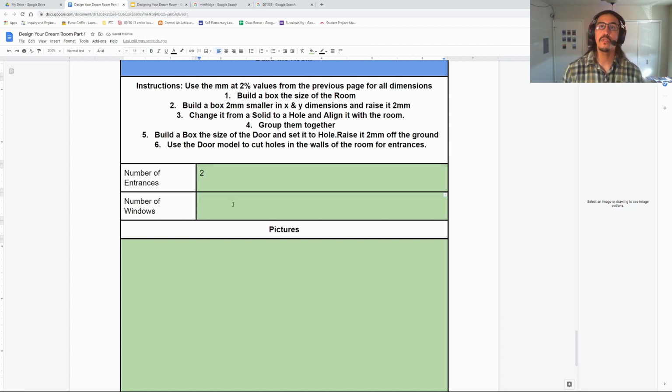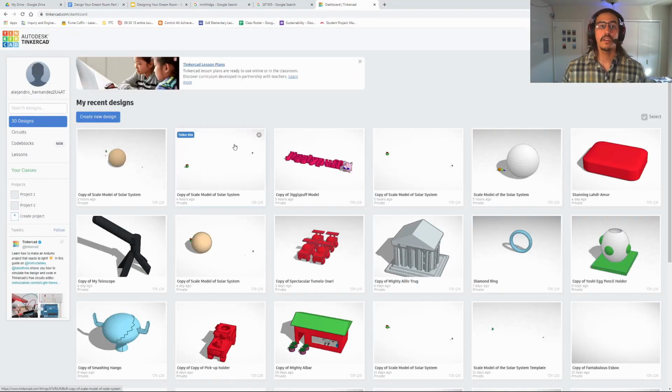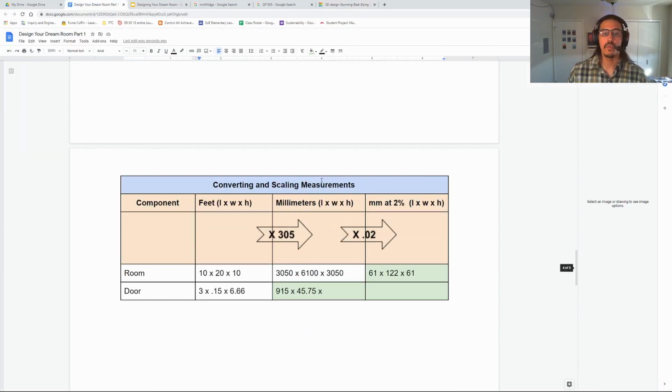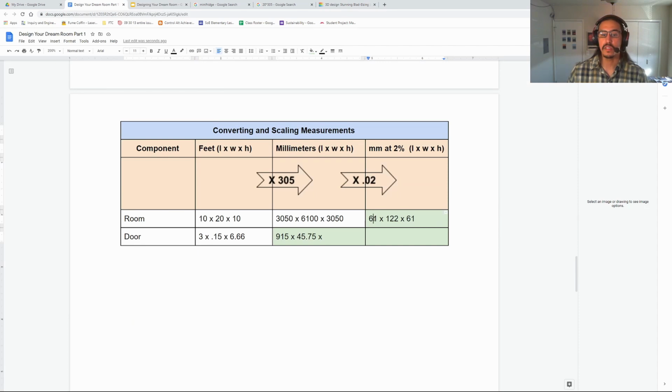And you can also build windows at this stage as well. So I'm going to say just one large window. So there's my decision for the structure of the room. Now let's go into Tinkercad and let's actually build this. So in Tinkercad, you're going to start by creating a new design. And the first thing that we're going to do is build a box that is the exact size of the room. So this box is going to be 61 by 122 by 61.